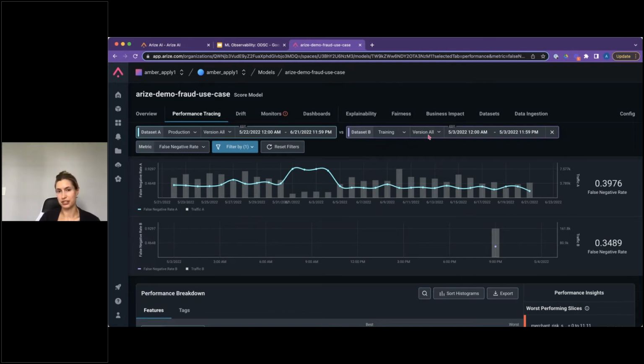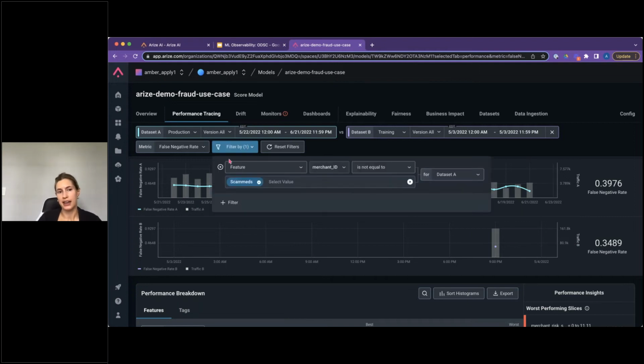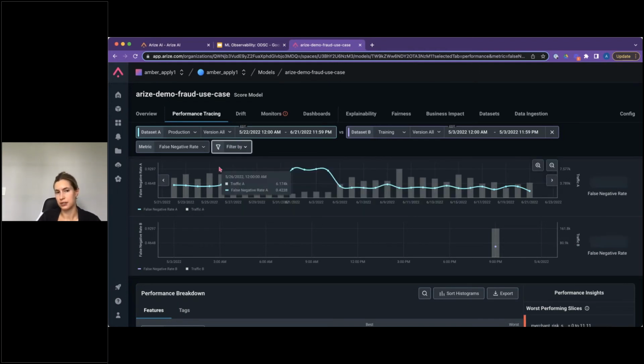Some teams also choose to compare training to validation set, anything in the experimentation phase as well. So right now we're comparing these two different versions. We see that ours has about 0.34. By adding ScamEds as a filter, we really do see that impact and how much closer it is to the training performance that we would have liked to see. I can now get rid of this filter.